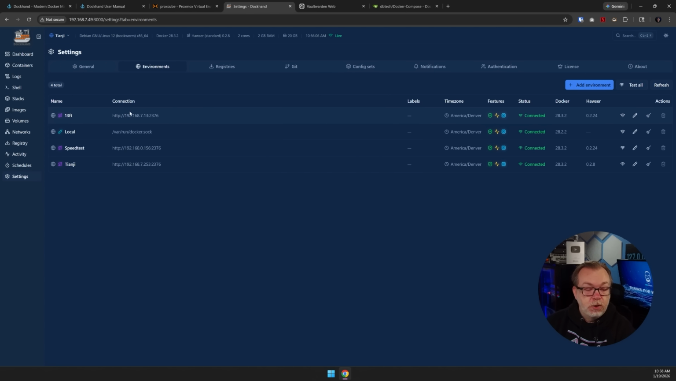When we get into environments, here we can see the four different environments that we've got. The name, the connection, labels, time zone, features.